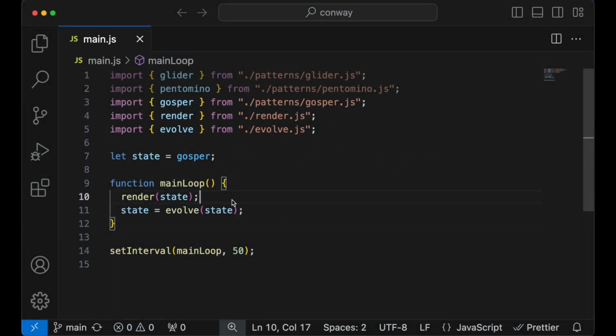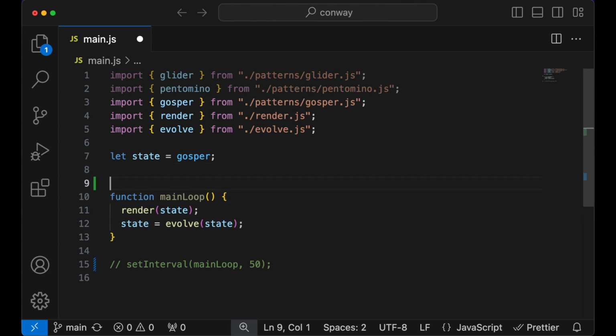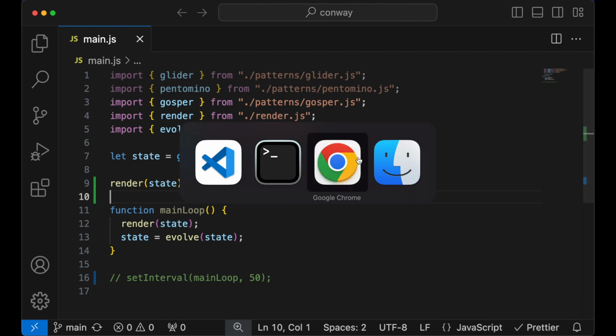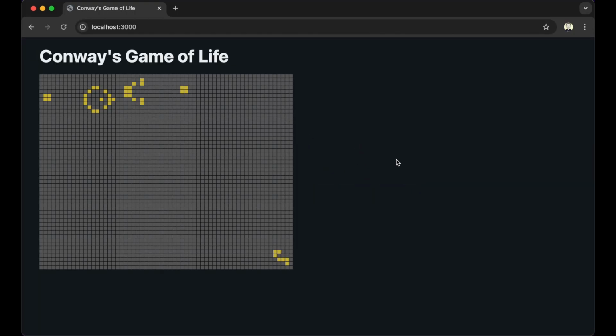So I will start by pausing the simulation. I will remove the set interval and I will just render the state once, so that we can start assigning the colors. This is the starter shape, or the starter pattern. Let's say I want to add some colors to the different parts of this pattern. First question is how I could do that.